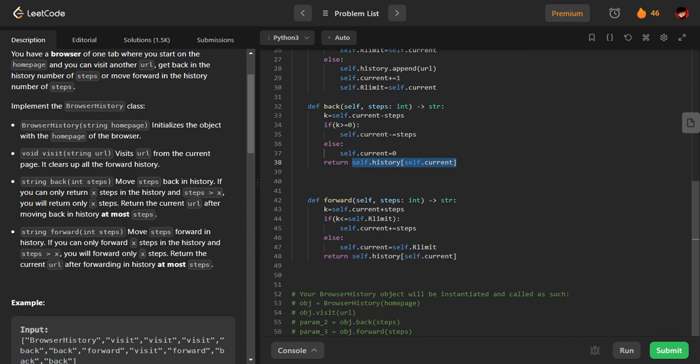So what we are trying to do is, first of all, I'm checking if it's possible or not. I add steps to current and initialize a variable k with that. Then I am checking if this variable is less than my right limit. If it's less than my right limit, I'm good for it. Okay, I can add steps to current. This is what is being done here.